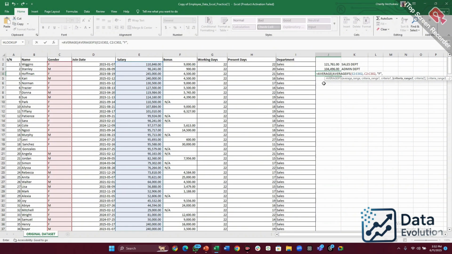And we are looking at, let's start with sales. We're looking at sales. Then what's the next thing? The present days is going to be H2 to H302, comma, you input greater than 20, and you close your bracket.